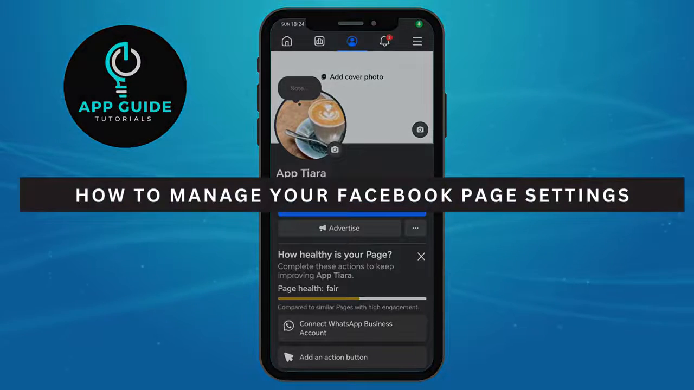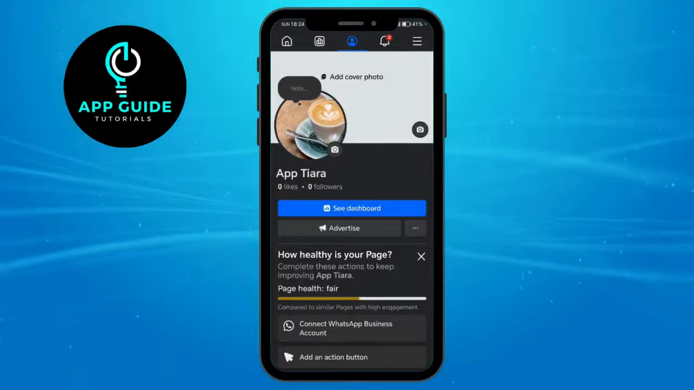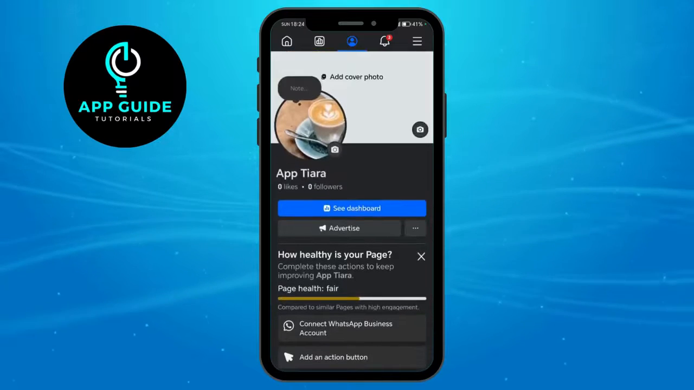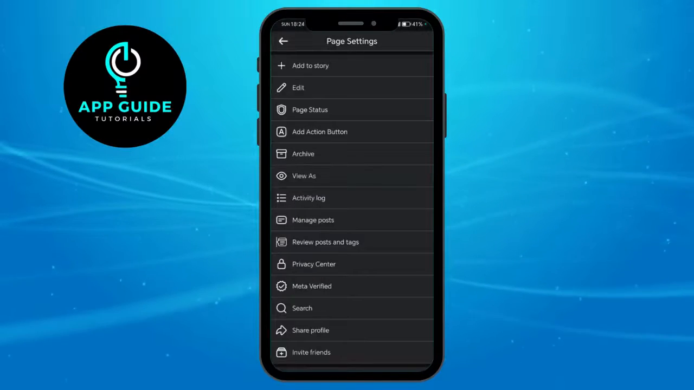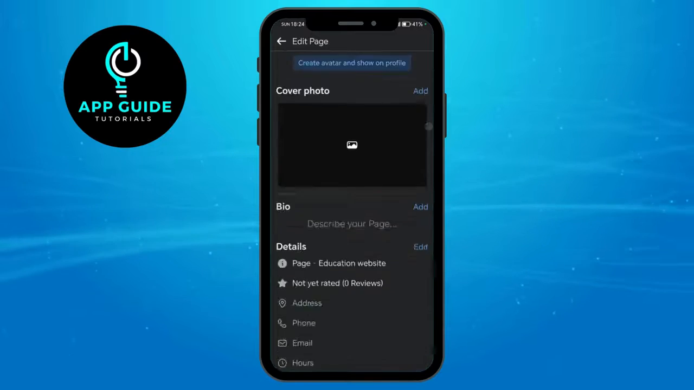How to manage your Facebook page settings. So as you can see, here's my page right here, and it's actually really empty. So what you can do is you can click on three dots right here, and then you can edit any details that you have right here.